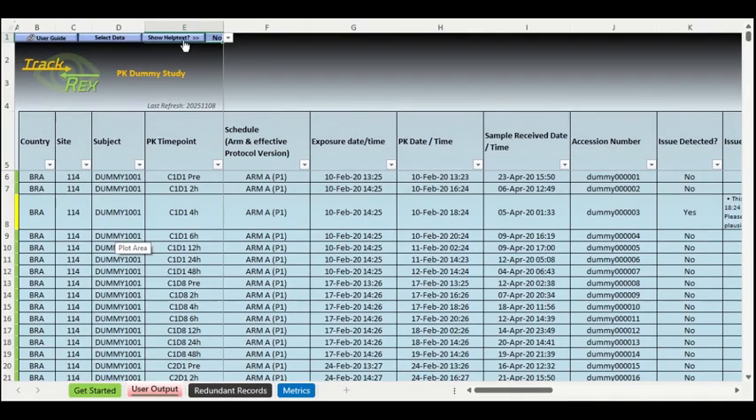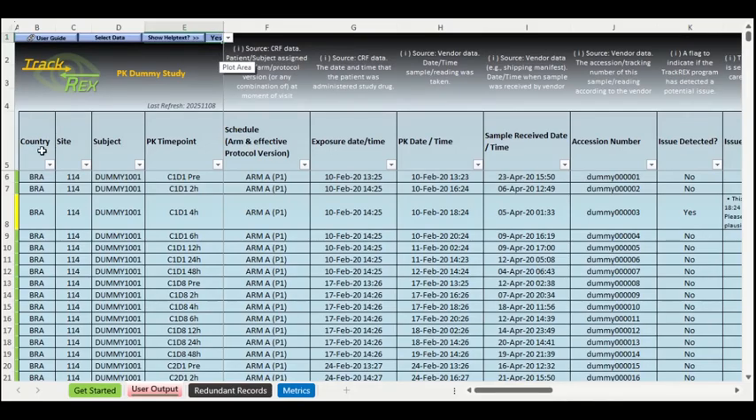Let's turn on the help text as we cover the user output in more detail. The first columns are key identifier information to include the country, the site, the subject, and the time point itself.